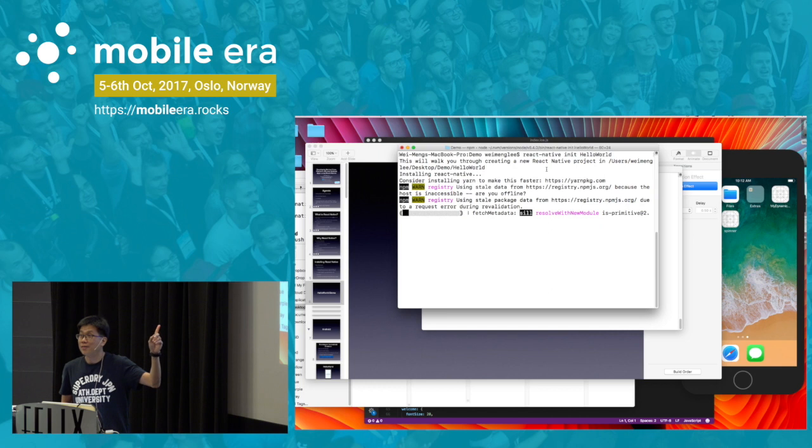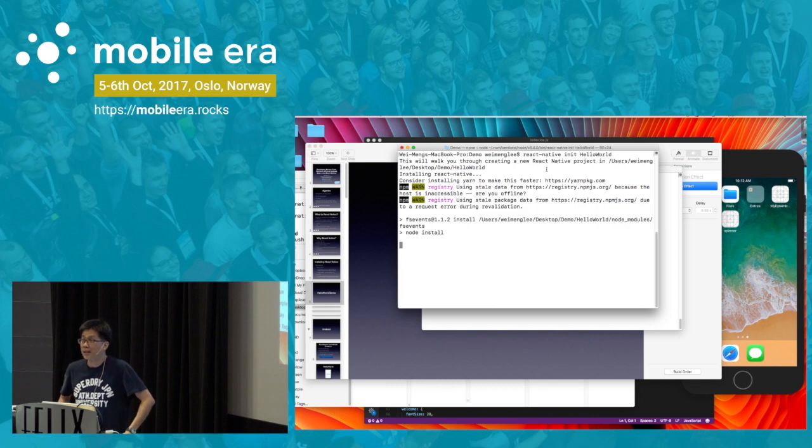Now, any Dropbox users in this room? Dropbox users? Okay, you have been warned. Do not back up your React Native projects on Dropbox. Anybody tried that? The reason is every React Native project, when you create a Hello World project, you have about 30,000 files created.